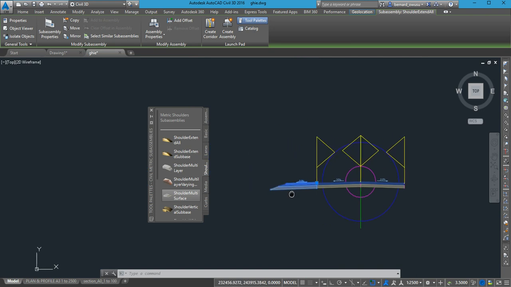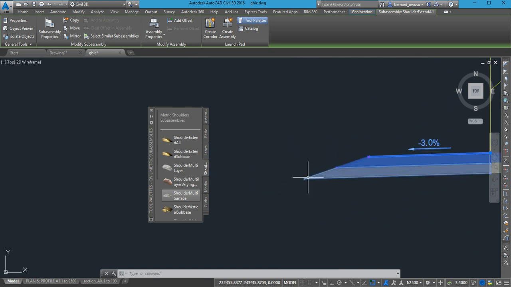Now let's finish here. After the shoulder, what do we want to have? A drain. Now somebody may ask me, what if I want to put a U-drain? Unfortunately, AutoCAD Civil 3D does not have a sub-assembly for U-drain, but it has a facility for you to define any object that you want to use as a sub-assembly. You can create your own sub-assembly.